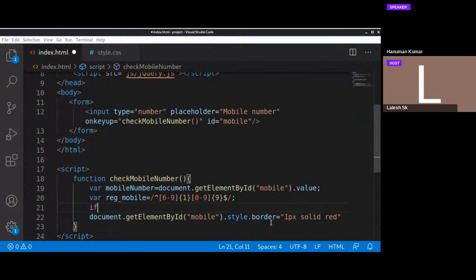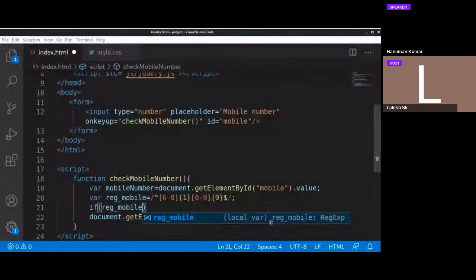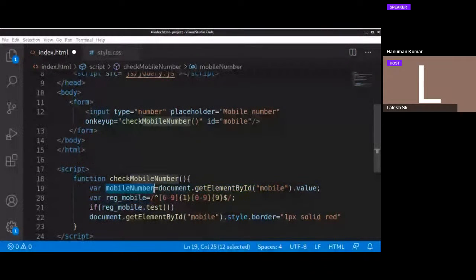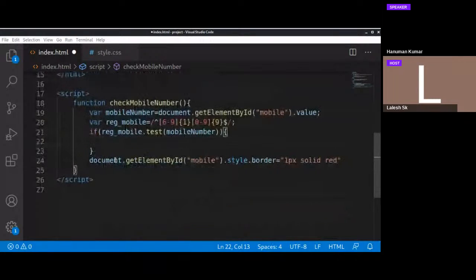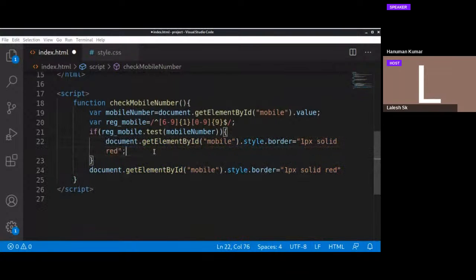So again, in the if condition, I'm going to use reg_mobile.test, and we have to pass the mobile number as a parameter. This is the syntax, right? So we have to use the mobile number, and if this condition is satisfied, then we have to display the same kind of information, document.getElementById, but we have to use a green color background, green color border. So I'm going to remove this red and replace it with green.